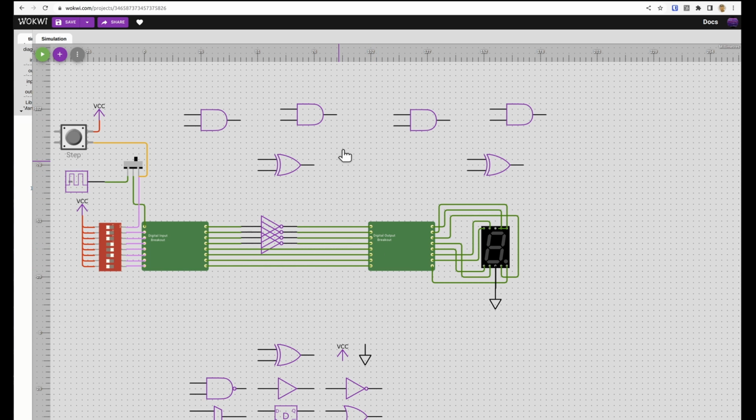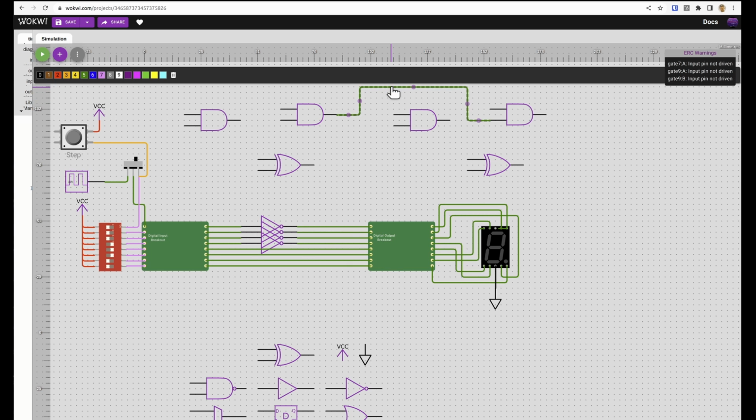We've added an electrical rule check recently, so if we are using a gate and it's not connected up, it's missing inputs, you'll get some warnings up here. You can double click to remove a wire. As you draw, it will automatically follow you, but if you want to do something specific, you can click on the waypoints to make it neater. And you can also, after you've selected something, change the color.